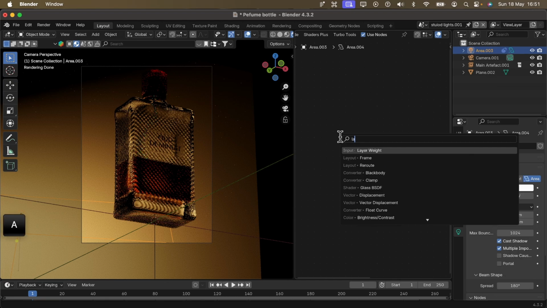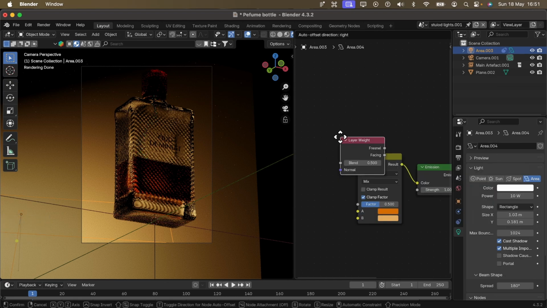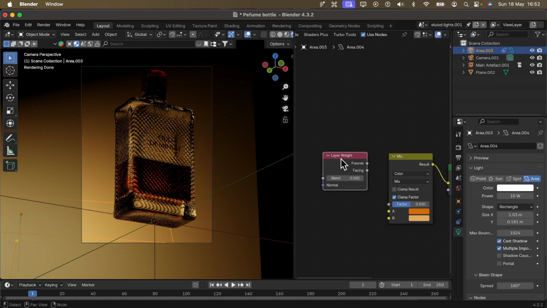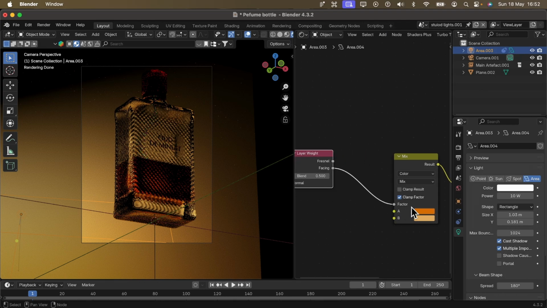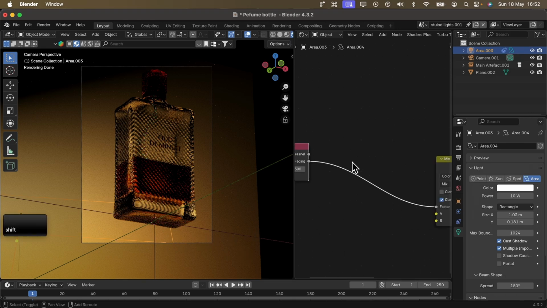We look for layer weight. And we have layer weight here. What this layer weight does is direct the lights based on how close that part is to the surface. So what I'll do is select this facing part, and this is the blend part. What's going to happen is that whichever part is closer to the surface gets either of the lights. As you can see right here, the part that's closer is getting the darker color, and the part that's further is getting the lighter color.